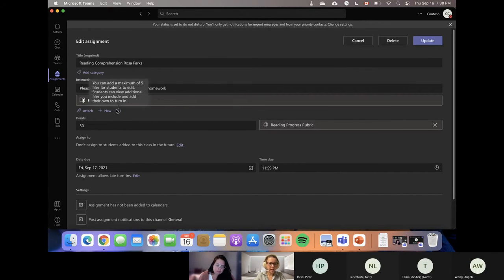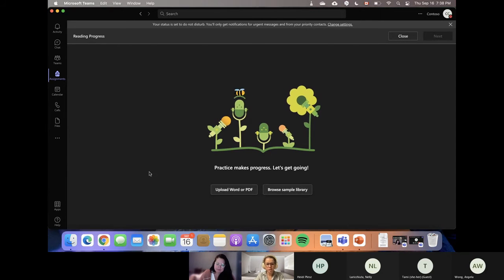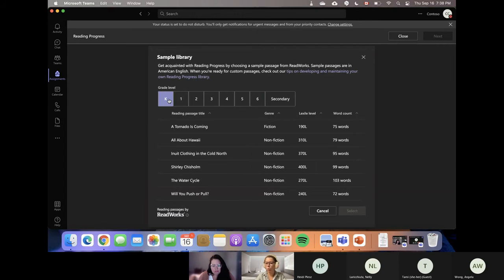I'm actually going to go in and I'm going to click on attach. And what I did was reading progress. That's what it's called. Reading progress, it'll ask you to upload a Word or a PDF, or it actually has a whole sample library of reading examples that you might want to use. And I love this. It works with ReadWorks. You can go K all the way through to secondary, depending on what reading level it is.